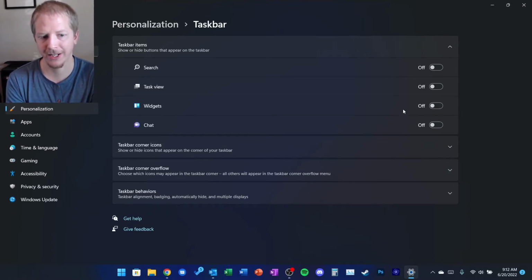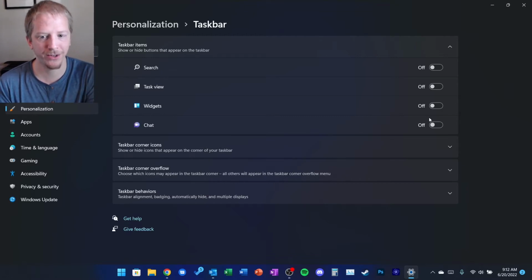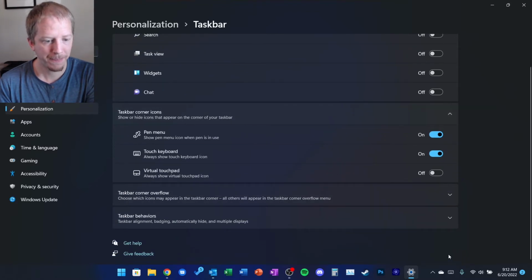If your taskbar is set to the left, you would see that kind of sitting right in here. It used to be over here. They keep moving it around. Honestly, I've never found myself finding it super useful, so I turn all four of those off. The corner icons, I don't need on any of these touch things.